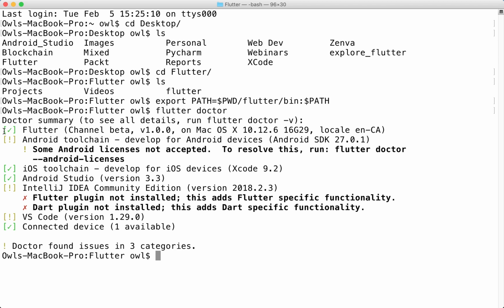So, for example, for some of these, on my screen, you can see the green check marks. That means those are good to go. There's no further work necessary to integrate Flutter there. However, for some of them, you'll see these yellowish, yellow-brown exclamation marks. And then there's even some red X's here. So the red X's are items that need to be fixed in order to use Flutter for that particular platform. For example, IntelliJ needs the Flutter and the Dart plugins installed.